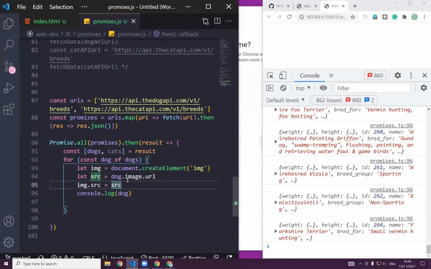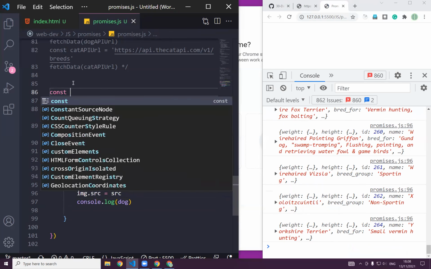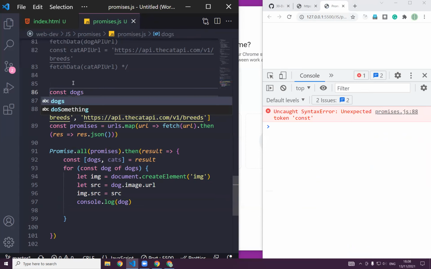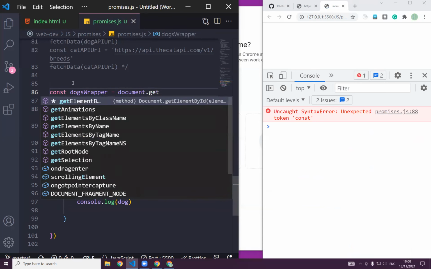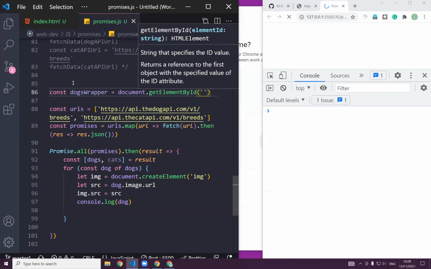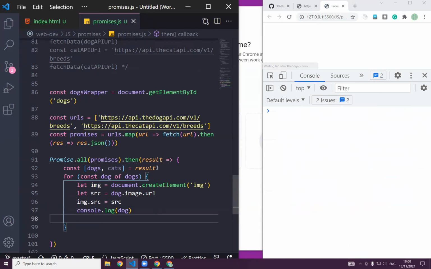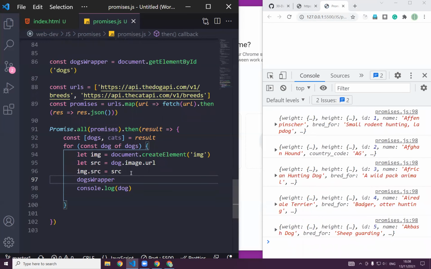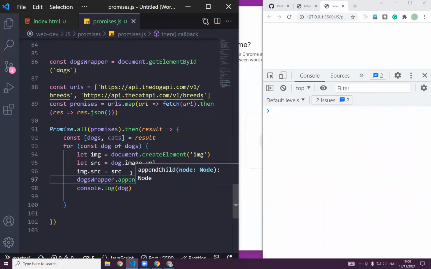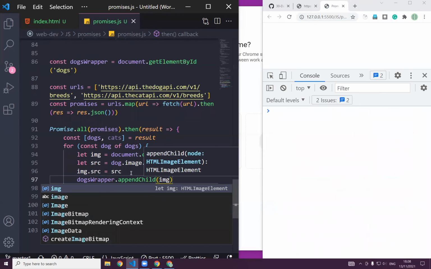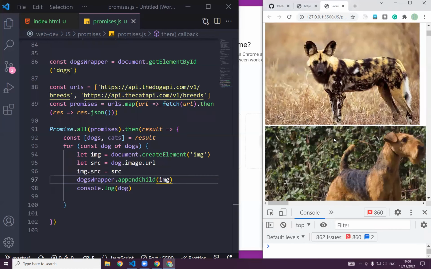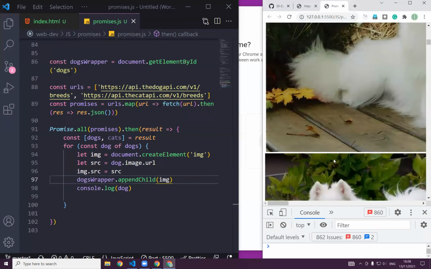And then after that, we have to append, but we didn't call the dogs wrapper, maybe because it's the UI. document.getElementById, and the ID was dogs. Okay, and now I can append: dogsWrapper.appendChild, and then the image. Yeah, we may get a different kind of dogs over here already.